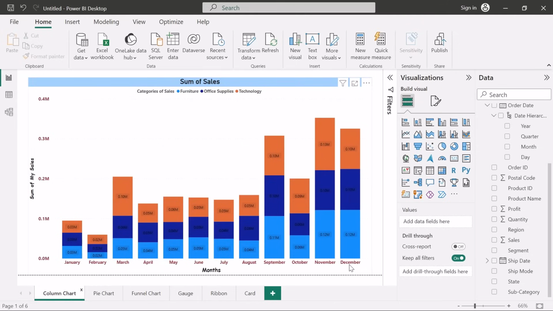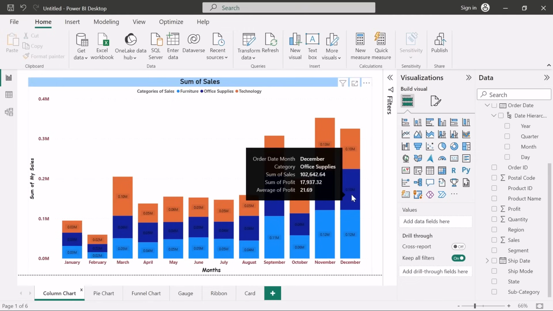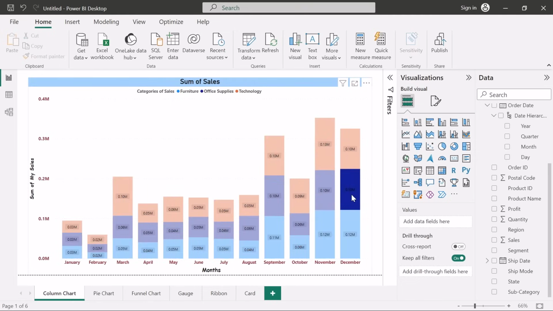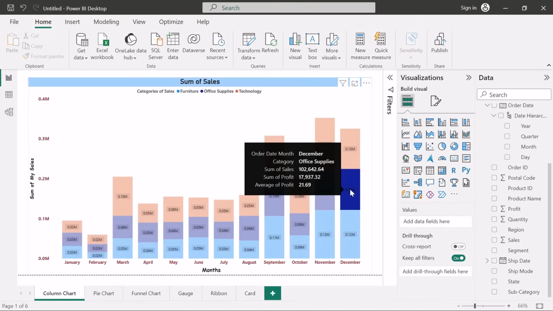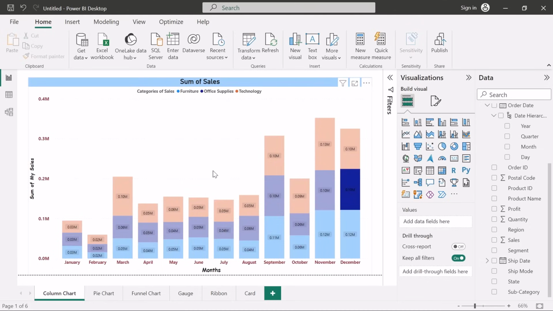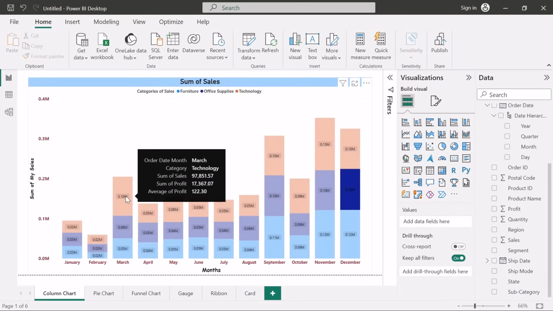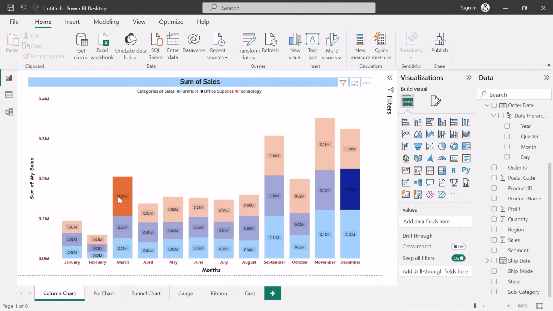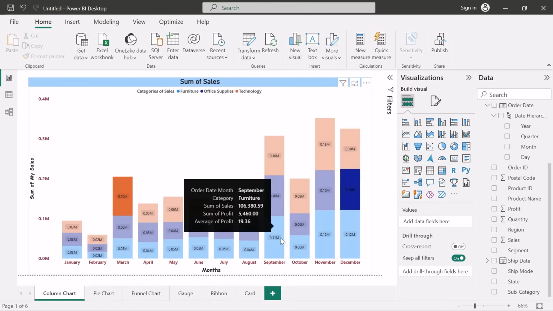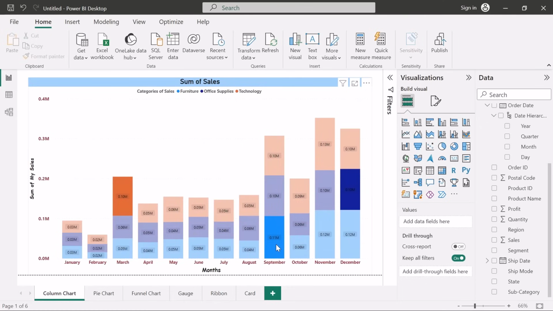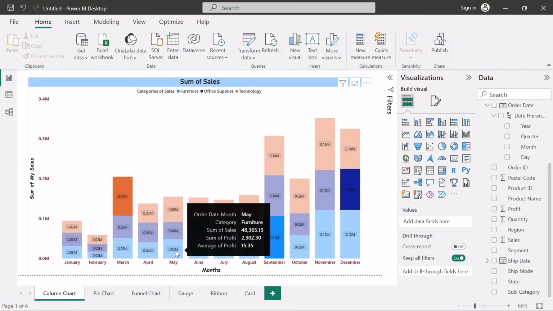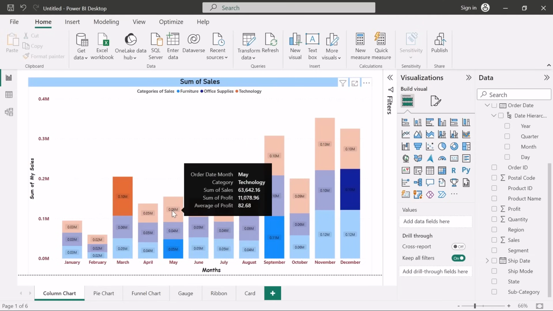Since this is the month of December and dark blue is the office supplies, I'll simply click over here. You can see this is selected, and all of the rest of the data is faded a little bit. Apart from that, I also want to select the technology from the month of March. So I'll hold the Control button and click over here to select both of these options. I also want to check out the furniture for the month of September, furniture for the month of May, and technology from the month of May.